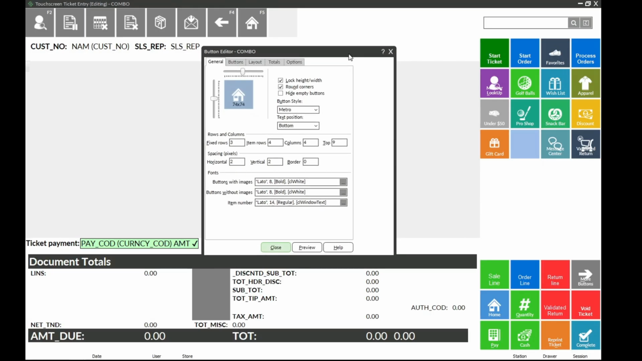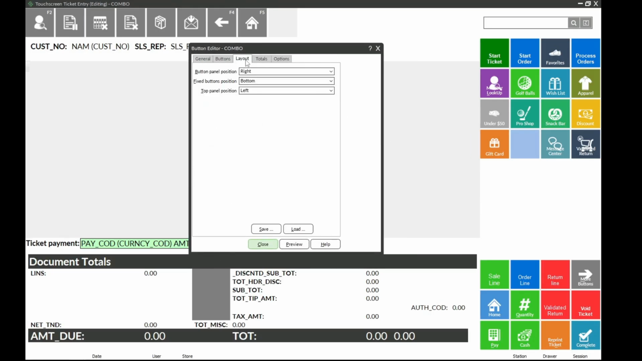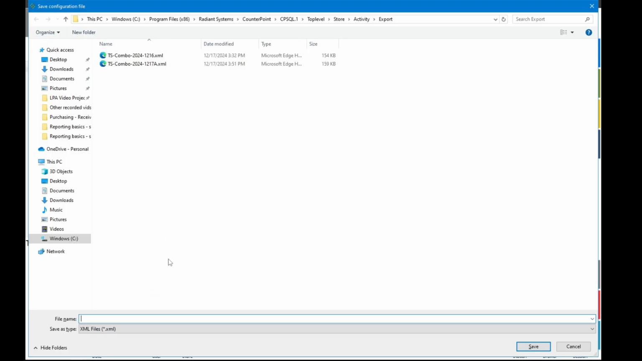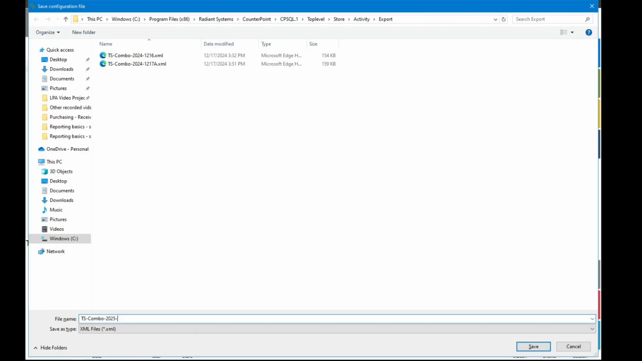Now, a good habit is prior to making any changes, I would encourage you to go to the Layout tab, and you have a choice here called Save, and you can save a copy of this layout before you make any changes. In my example, I'm going to call this TS for touchscreen, the name of the layout, and I'll typically put a date stamp so that it's obvious to me if I come back later which order of these I edited.